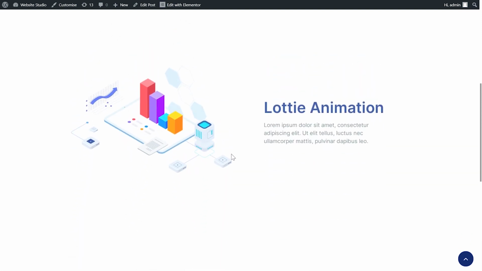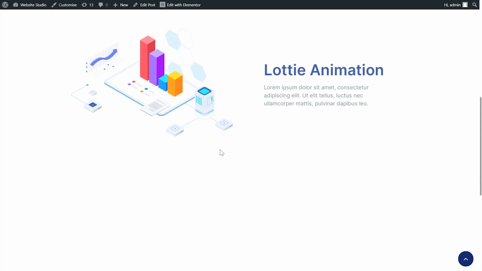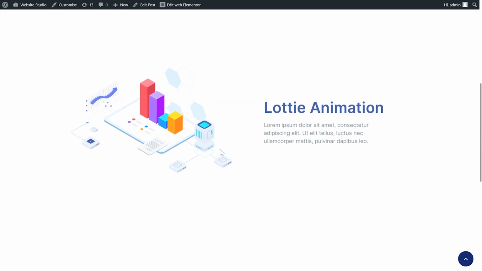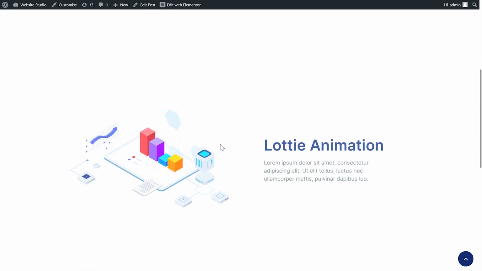So in a nutshell, this is something that you cannot achieve with GIF files in any way, where you can control the animation with the movement of your cursor, or you can control the animation with your mouse wheel as you scroll down the page. I just think it makes Lottie even more attractive to the potential user.